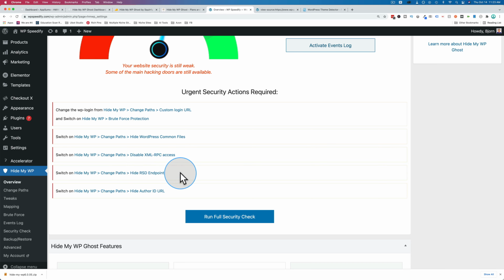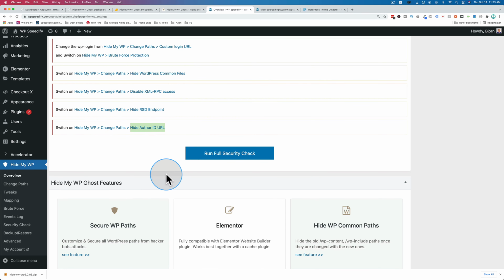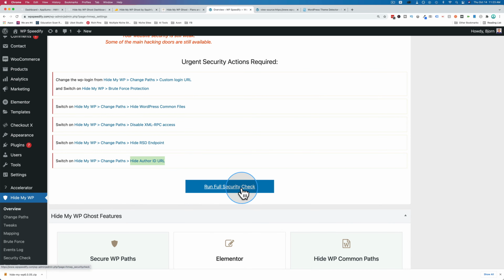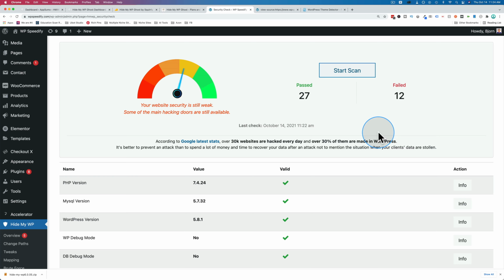It wants us to hide the RSD endpoint, wants us to hide our author ID, and we'll go ahead and do those things in a minute. But first, I want to run a full security check. So I want a full list of all the things that are wrong. That was pretty quick. 27 passed, 12 failed.